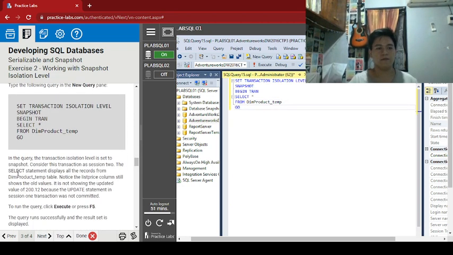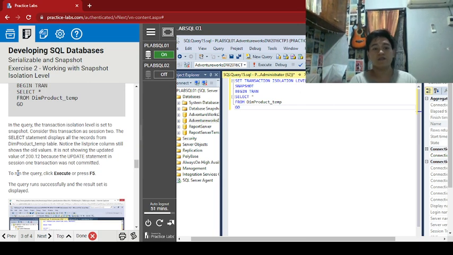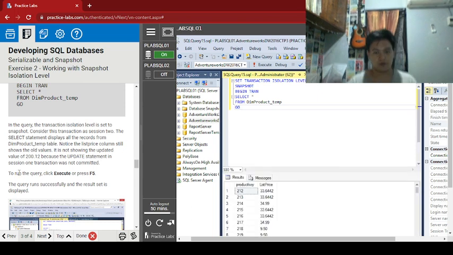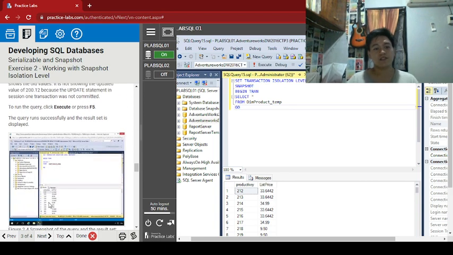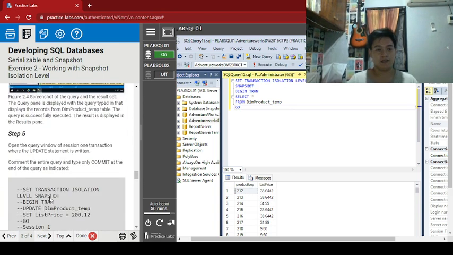Okay. In the query, the transaction isolation level is set to snapshot. Consider this transaction as session 2. The select statement displays all the records from the dim product temp table. Notice the list price column still shows the old value. It is not showing the updated value of 212 because the update statement in the session 1 transaction was not committed. To run the query, click execute or press F5. The query runs successfully and the result set is displayed.